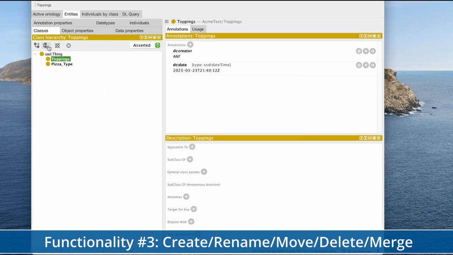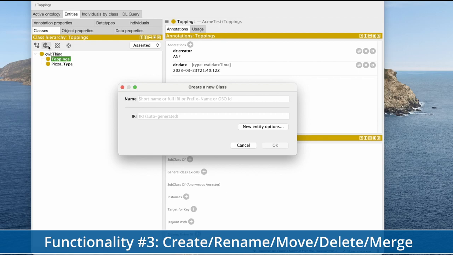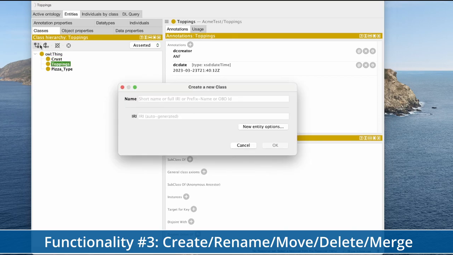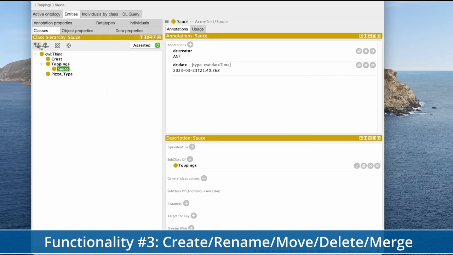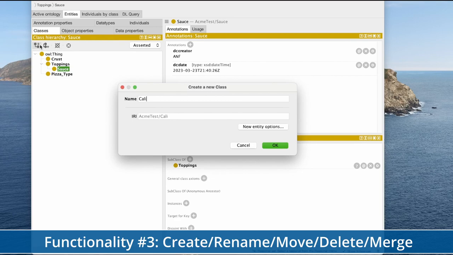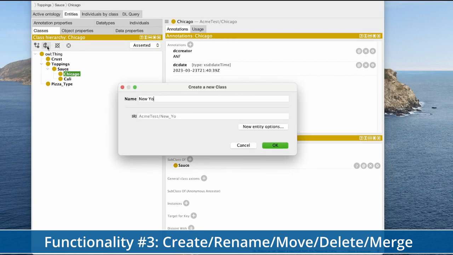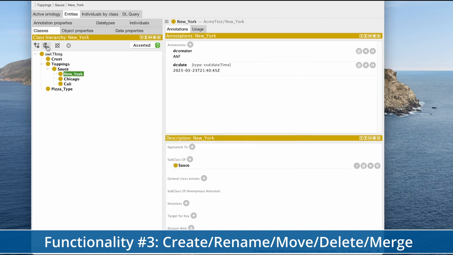toppings. And then maybe under toppings, let's create sauce. And we're going to make a few types of sauces. One is called Cali. Oof, we don't want that to be a child. And Chicago. And New York. Okay, those are our sauce types. And you can see as I create these are getting the creator and the date tags. And it's also creating a hierarchy for me because of how it's situated here.